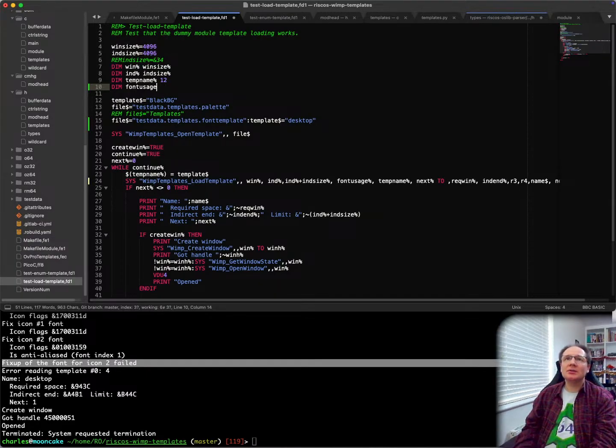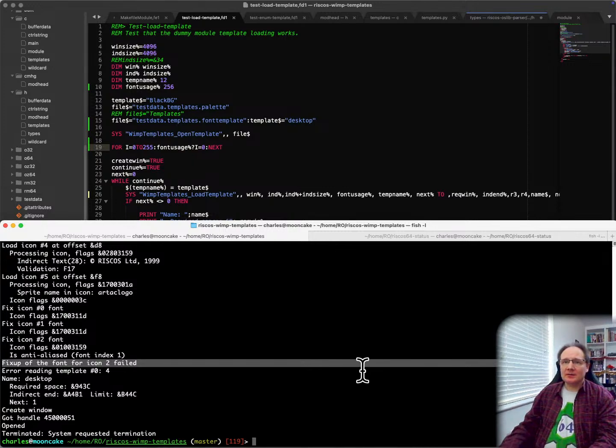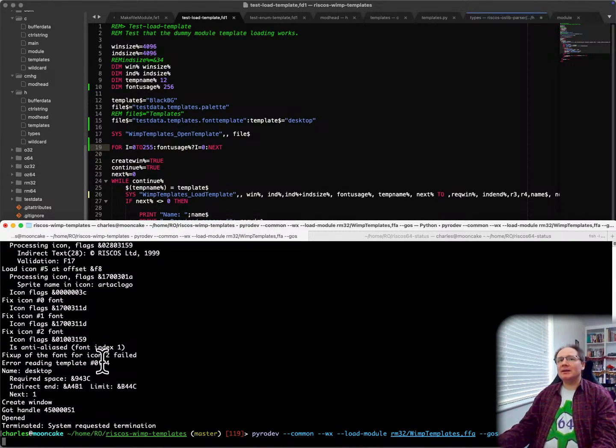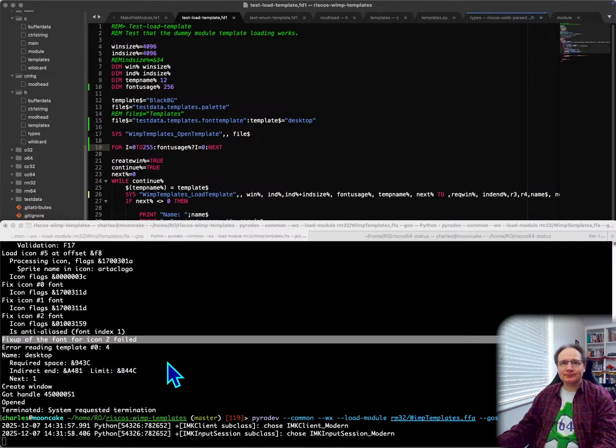Font usage 256, and then we need to set all the values in that to be 0. 4 to 255. Font usage question mark I 0. Next. All right. So let's try it on Pyro and see, because I should have really noticed that there was an error coming out there. That's pretty important.